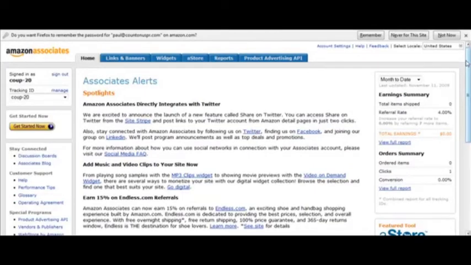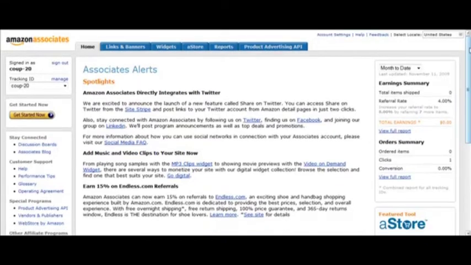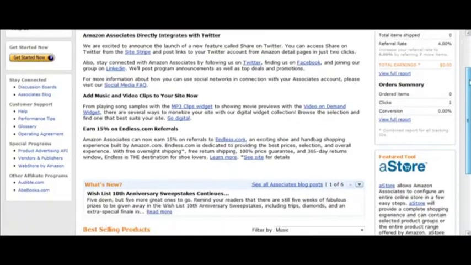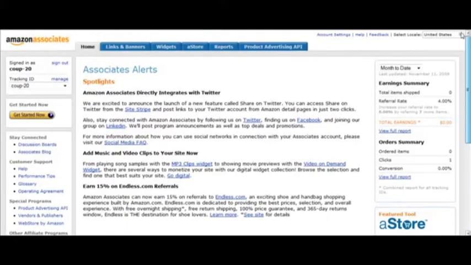Okay, so I'm logged in here to the Amazon.com account. This is what your brand new account would look like. So what you see here is a very nice, clean, simple layout within Amazon. So you just need to make sure you go to Join Associates to become an affiliate for Amazon.com.